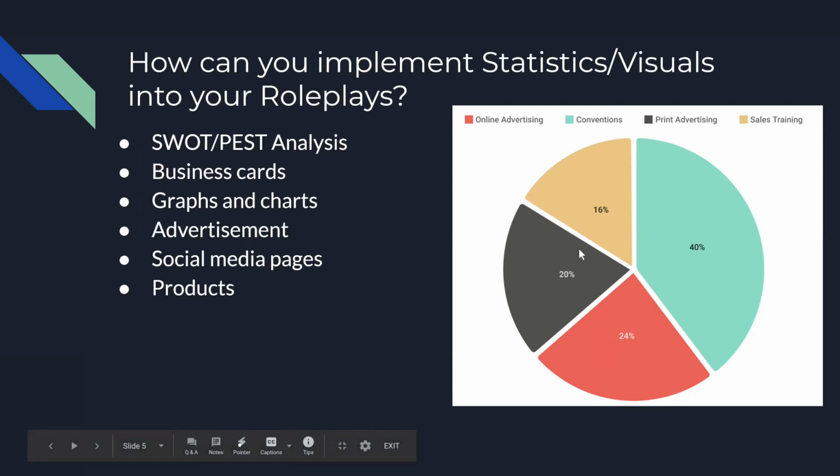For example, over here, conventions is a large portion. So maybe you're going to say that because of the previous data that suggested that conventions are a large portion of our reach, we're going to continue to invest in that and we're going to plan new events based on that.